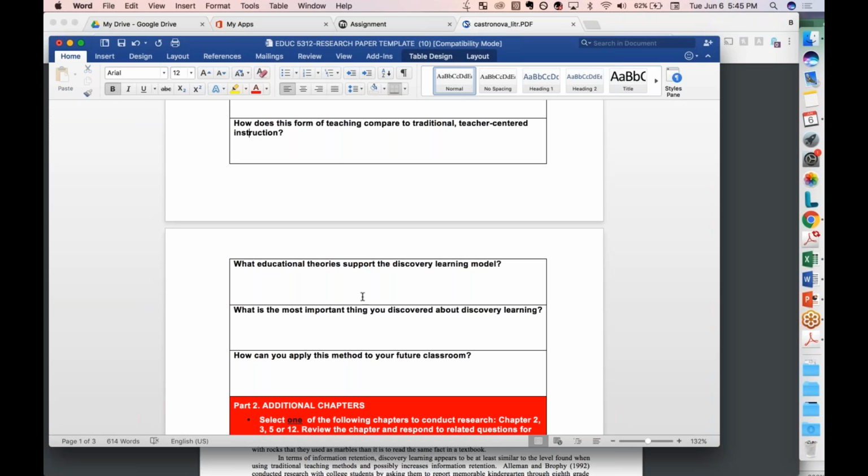The next question says, what is the most important thing you discovered about discovery learning? And again, this is you coming into play. So basically, you want to choose a part that you didn't know about discovery learning before, something that is really interesting to you when you read more about discovery learning. So talk about that, and you will probably want to write this entire section on your own without relying on some sources, because this is based on your opinion, right?